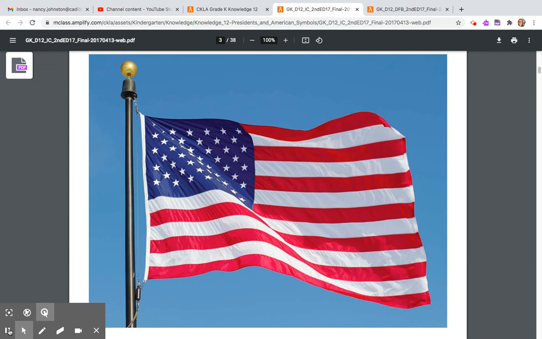Name three things you have learned about Washington, D.C. Washington, D.C. is where the president lives. It's where Congress is located. It's one place where monuments of past presidents can be found. It is not located in a state, and it was named after George Washington.